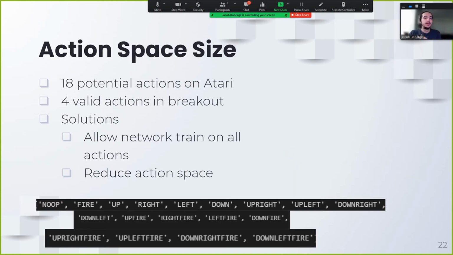Action space size. Originally, we had 18 potential actions on Atari. As you can see at the bottom, we had multiple unnecessary redundant actions that could be done. This means that the Q network had to learn a much larger action space. This was inefficient because there was pretty much only 4 valid actions in Breakout. So we could either leave the action space as is. Finally, we thought it would be more optimal to reduce that action space to only 4 values, and this increased the training speed by an order of magnitude.